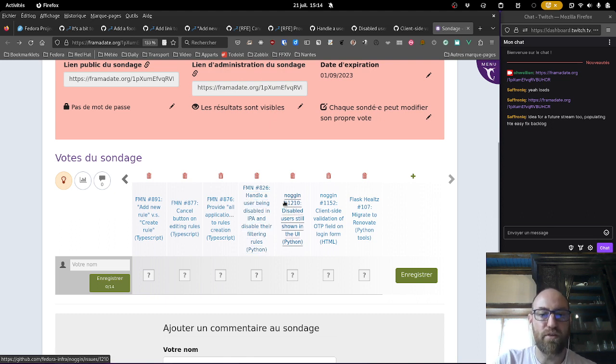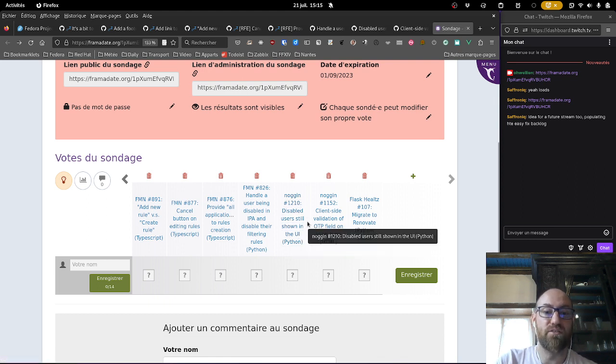All right, next one is in Noggin. Currently in Noggin, the disabled users are still shown in the UI. It's not great. If they're disabled, they shouldn't show up in the UI. So there's something that we need to fix in there. Noggin is, however, pure Python, so it's going to be in Python.